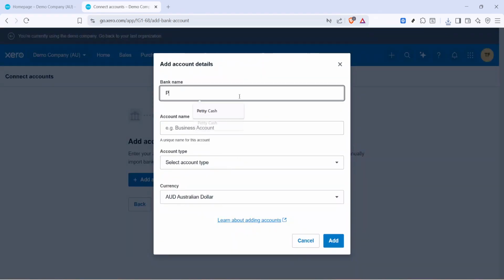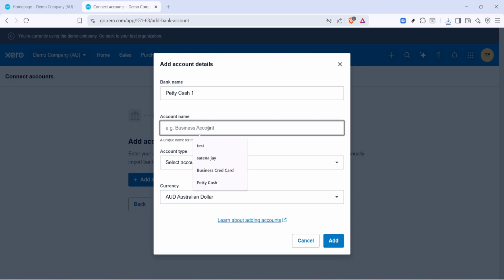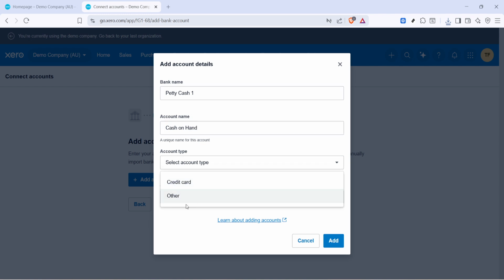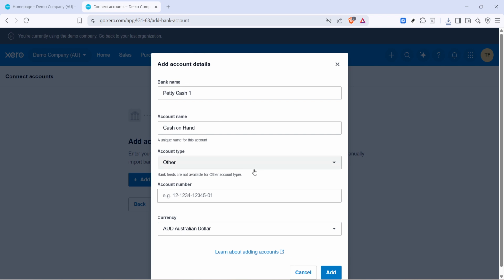For bank name, use something clear like your business name or simply petty cash. For account name, use a label everyone will recognize, such as petty cash or cash on hand. In account type, select Other, so Xero treats this as a manual cash account. Enter an account number if your region requires one. This can be an internal code that helps you identify the account. Choose the correct currency for your petty cash, typically your home currency, and then click Add to create the account.